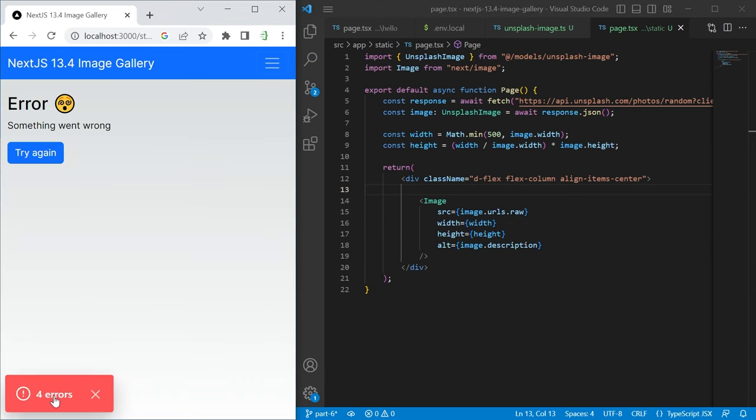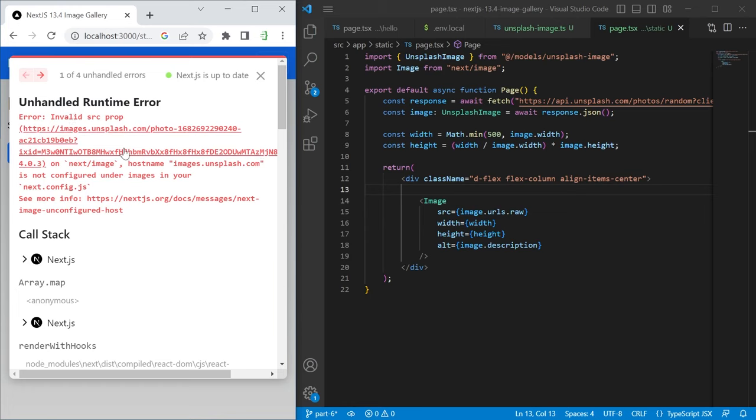Not yet, there is still an error. Invalid source prop. This is because we have to add these URLs where we want to load images from in our next configuration. This is because, again, Next.js automatically resizes these images and we have to tell it in advance from which URL it is allowed to resize images. This is protection so that no other person can abuse our resizing endpoints.